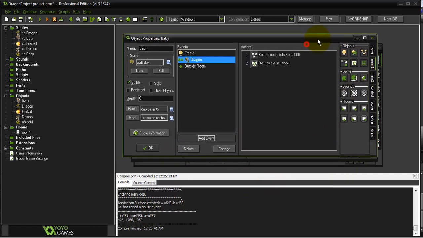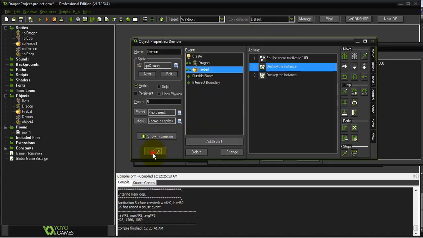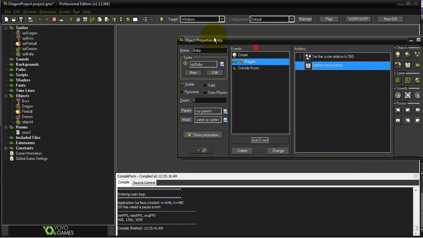You know what? I've got a lot of windows open right now. I'm going to take a moment to close out some of these windows here. I don't need everything open.